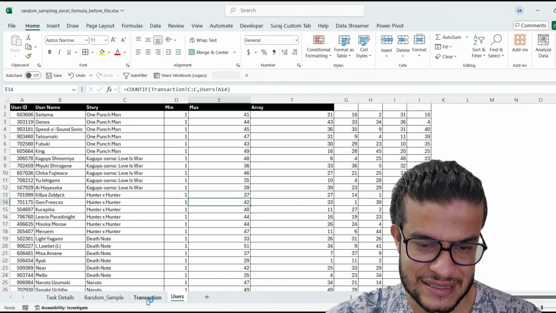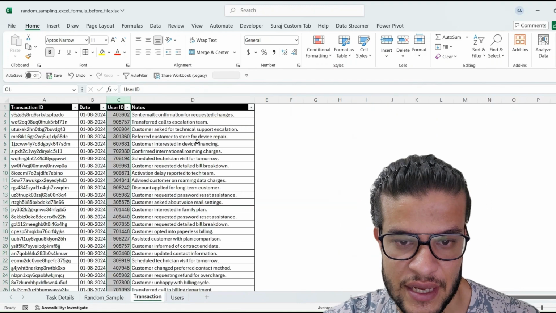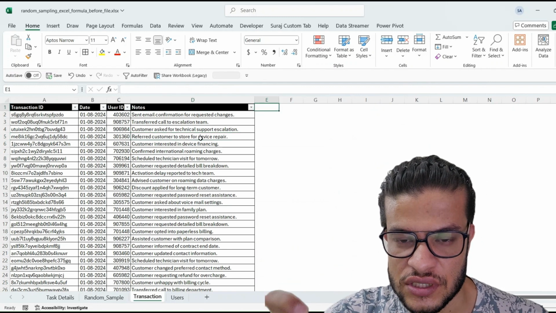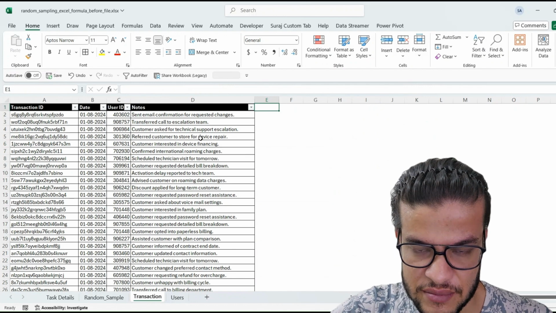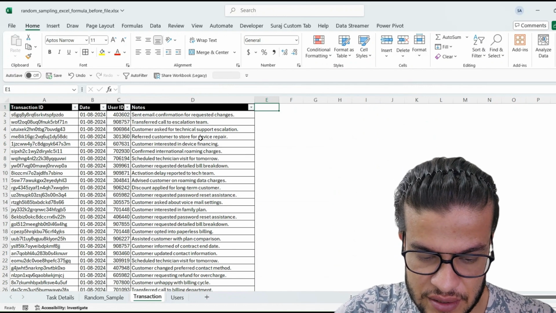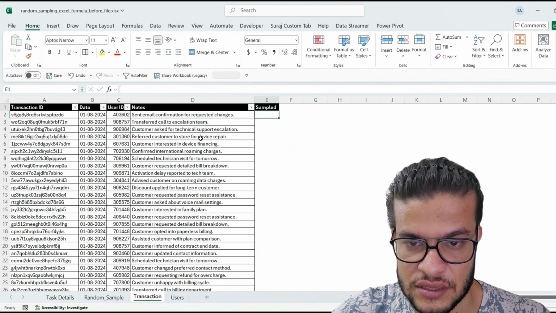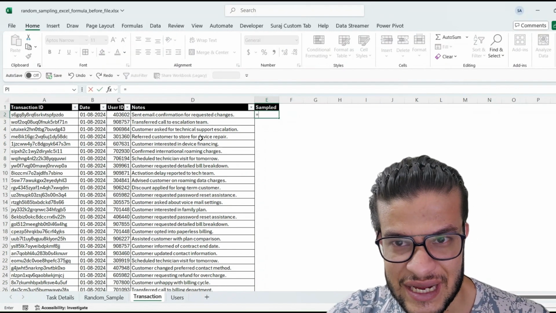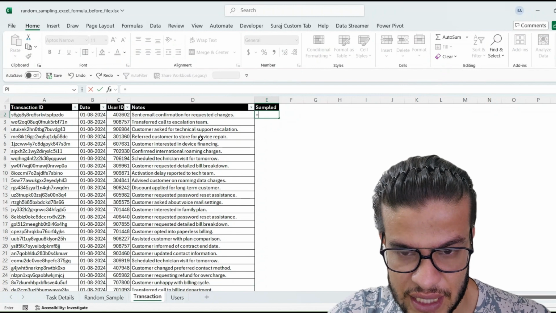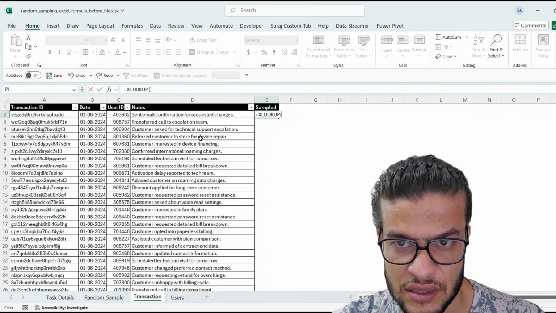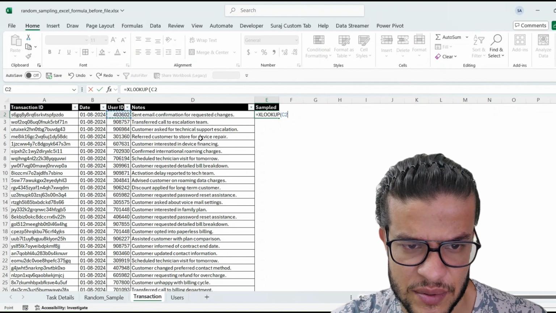We go back to the transaction sheet, and now we need to map those numbers, find out those numbers. Let's say here, sampled. Yes, here let's first get that array by using XLOOKUP. We're going to use the XLOOKUP function. You can use INDEX as well, but I'm going to go with XLOOKUP for now.